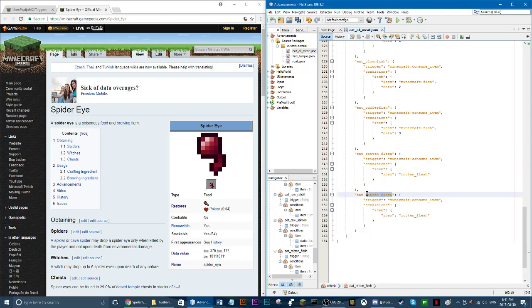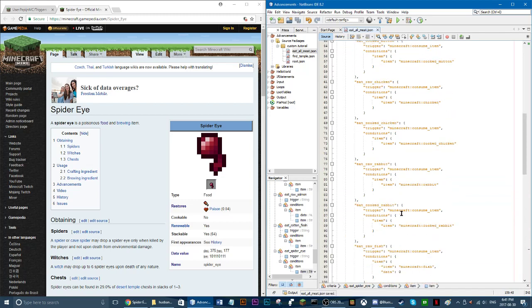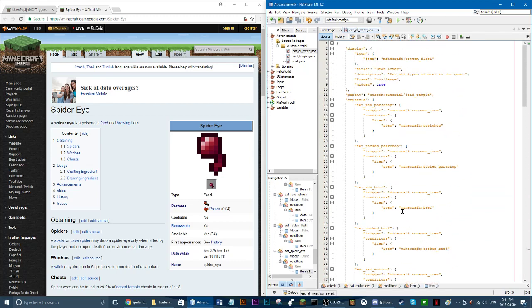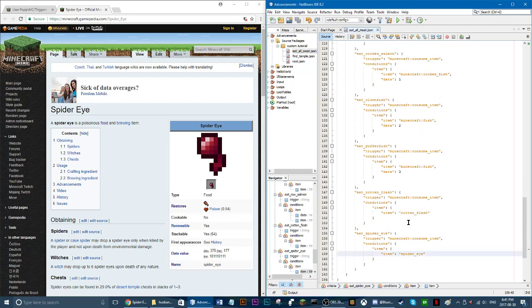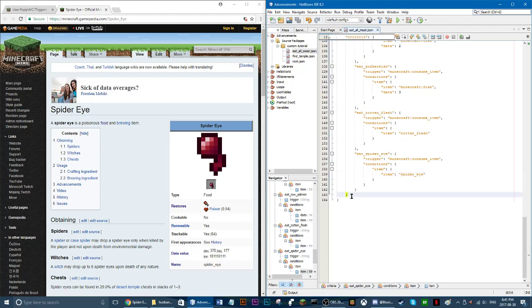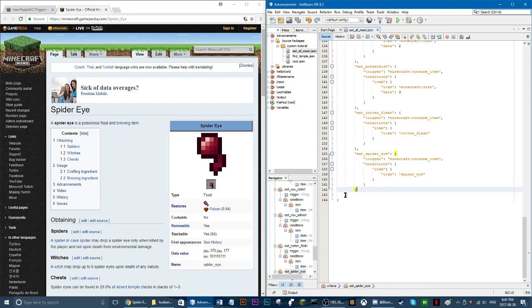So we're just going to copy that and replace the rotten flesh with spider eye. And then that is all the criteria done. It's a bit long, like very long. Anyway, next one you want to pay attention to is you want to make sure you get on the right curly brace, by the way. Not this one, this one.